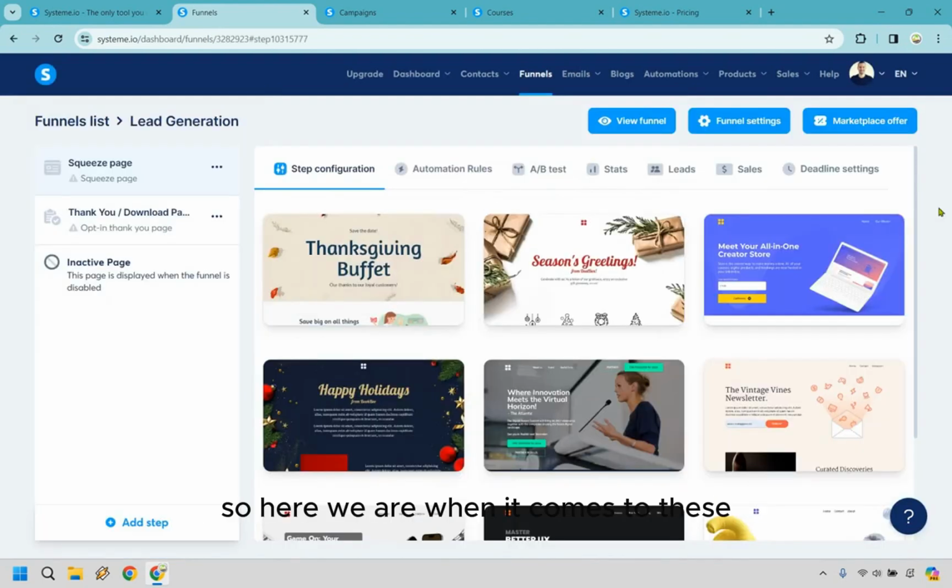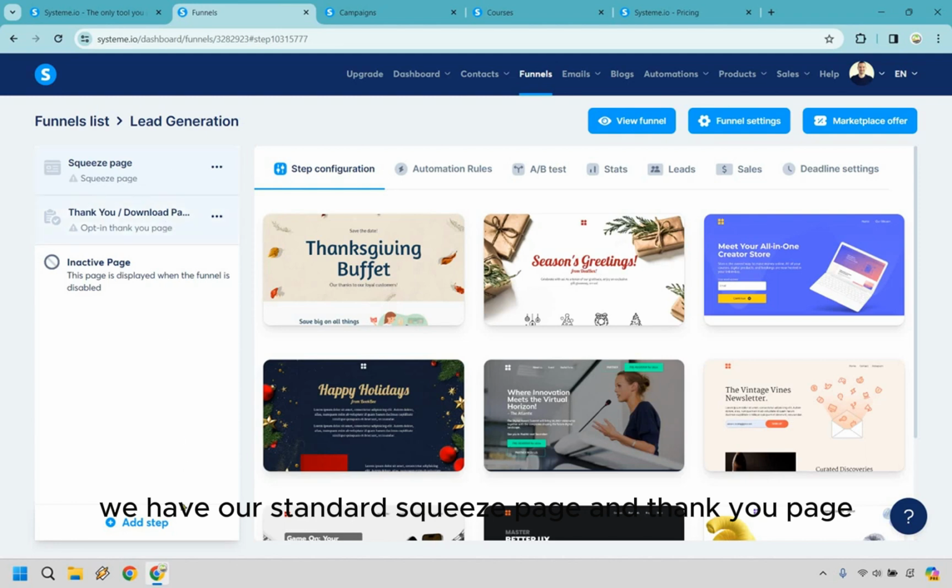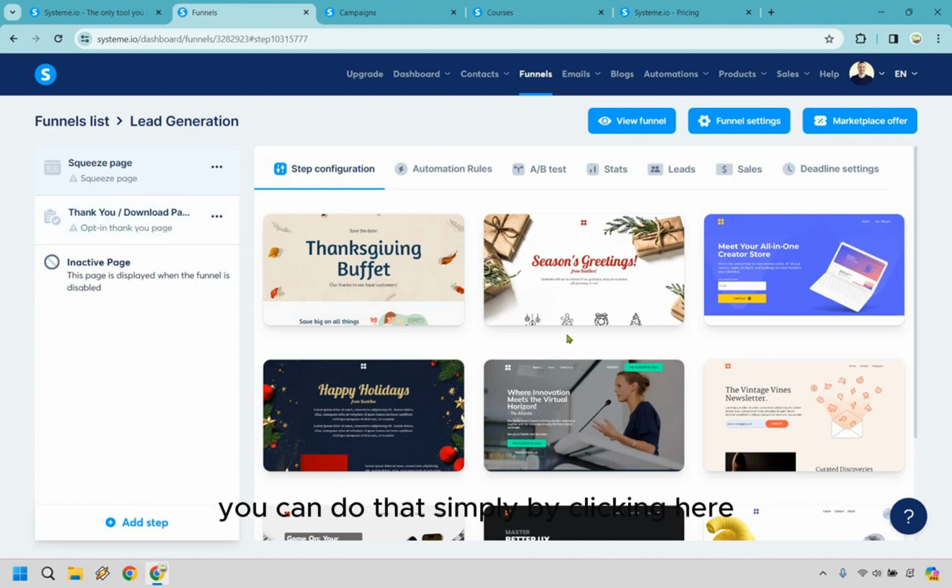So here we are when it comes to the sales funnel and landing page editor. It's pretty easy to utilize. Given the fact that we are creating a lead generation funnel, we have our standard squeeze page and thank you page. If you wanted to add an extra step in the funnel, you can do that simply by clicking here.